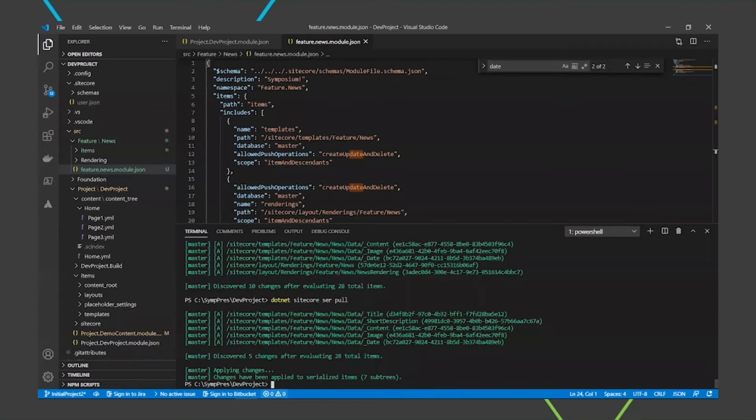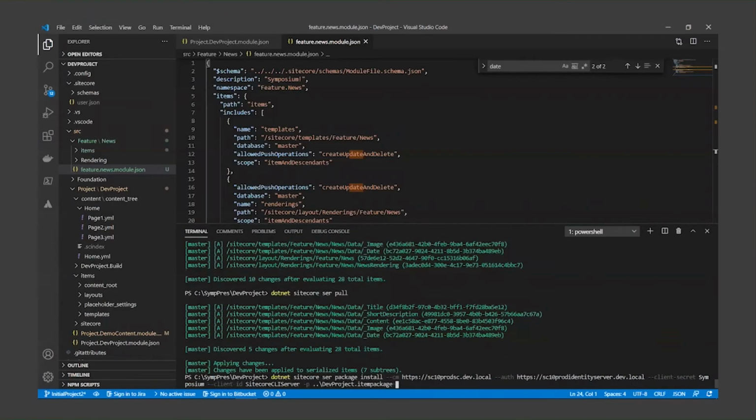So the next thing to do is we want to create a package and push those items to the production server. There are two ways to do this. The first is using the CLI, and the second is using a build project in Sitecore for Visual Studio. We're going to start with the CLI. So here I'm going to do a Sitecore ser package create.